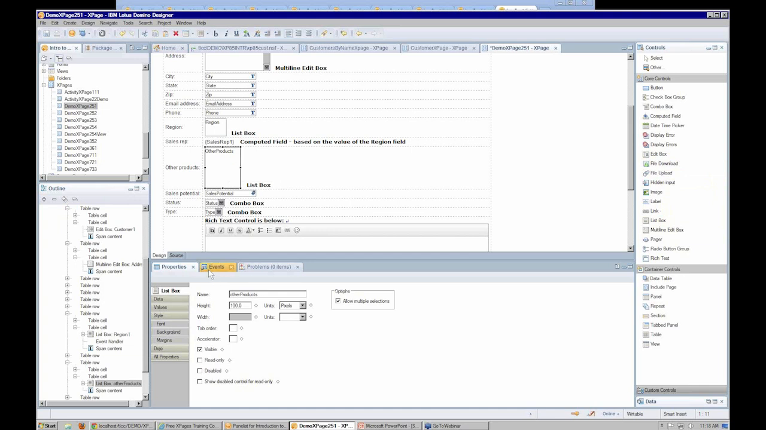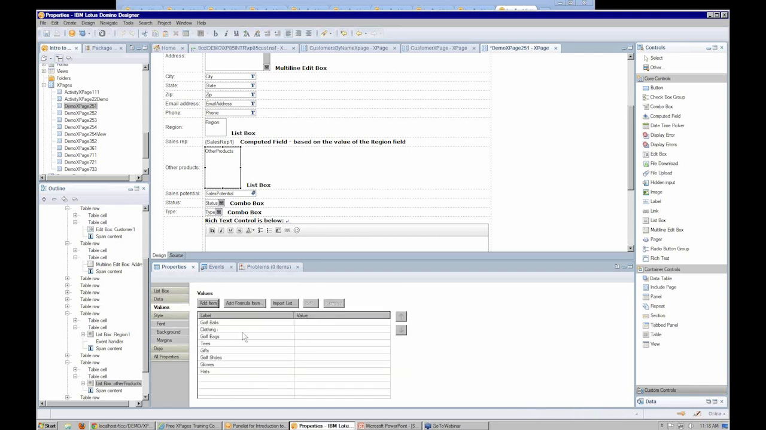Other products. Let's see how this was defined. If I take a look at the values for other products, there's a hard coding of the values, just as you might do in form design. You might hard code the selectable values for a particular selection control, or you could compute the values. We'll see how you can do that as well.